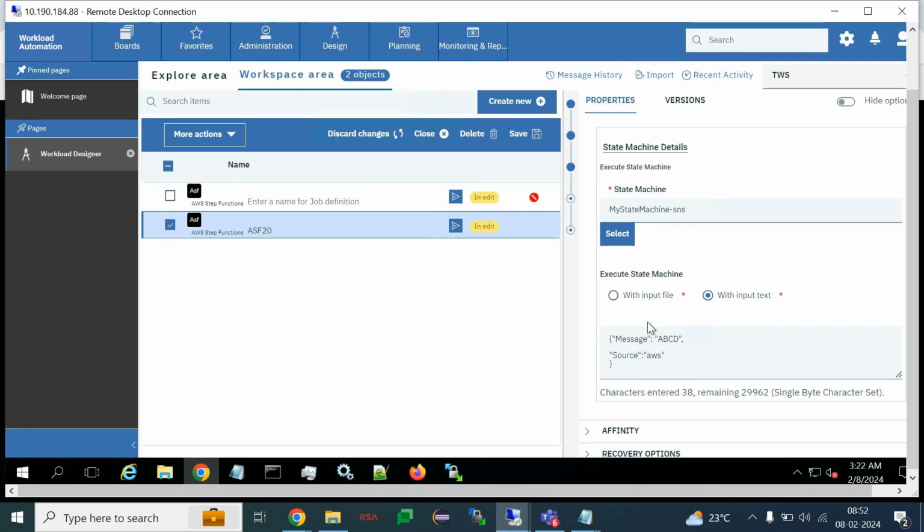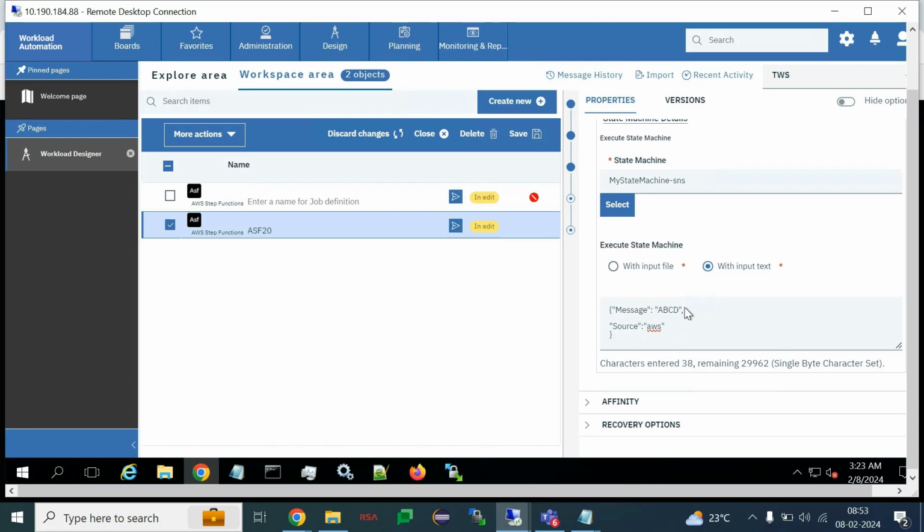Whenever the user chooses this state machine, after that the user needs to execute, either from an input file or from input text. Here, whatever the message and whatever the sources are available in that machine, I am just passing through as JSON. So I am passing a sample message here, and whatever the message and sources are already available in our machine. After this, the user needs to click on the Save button.